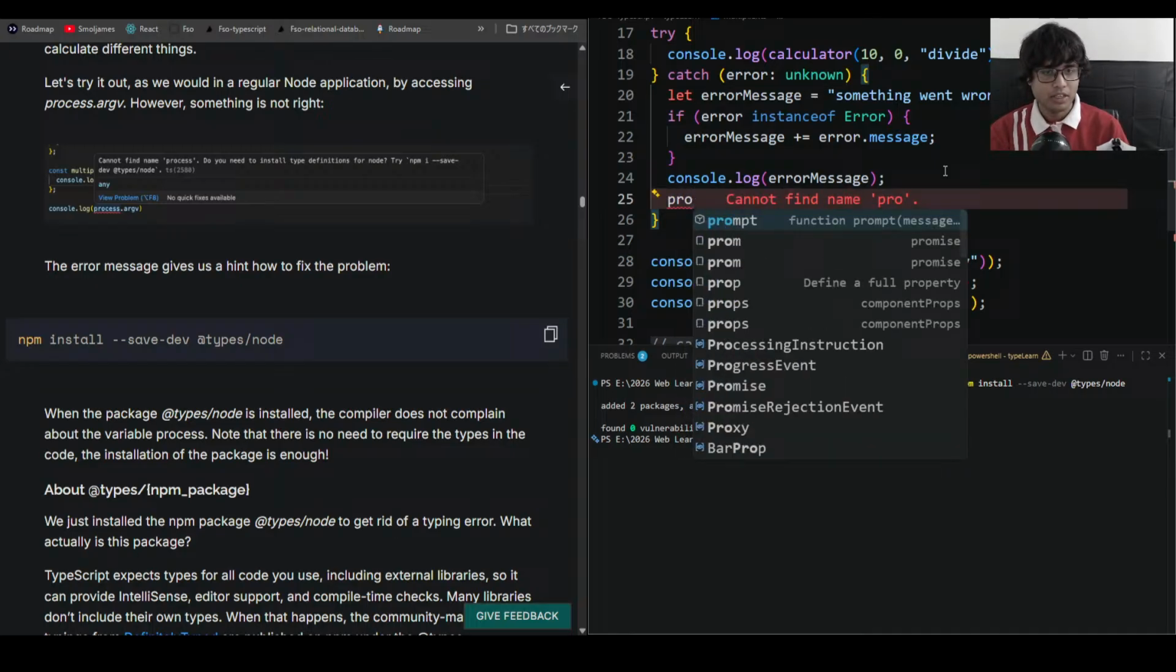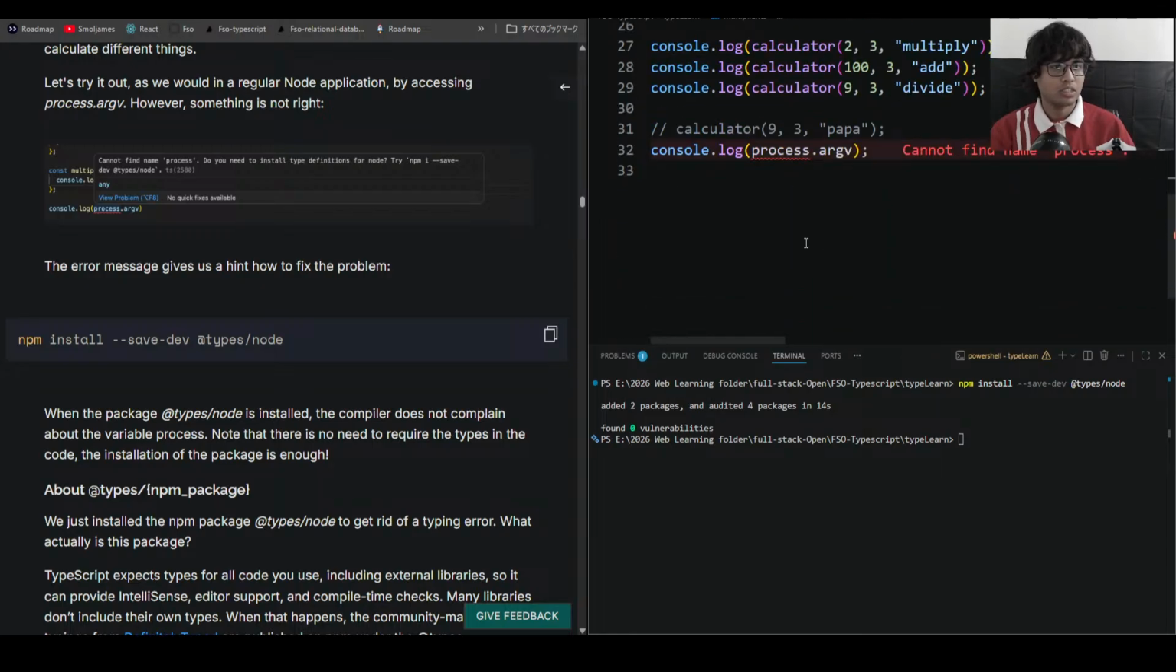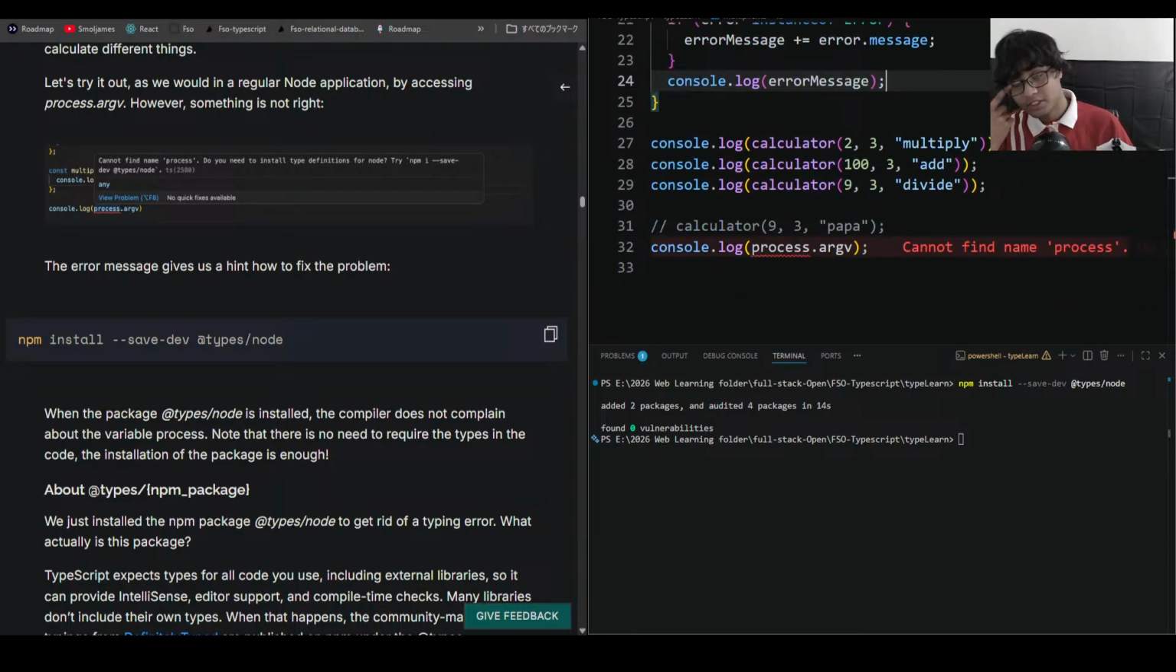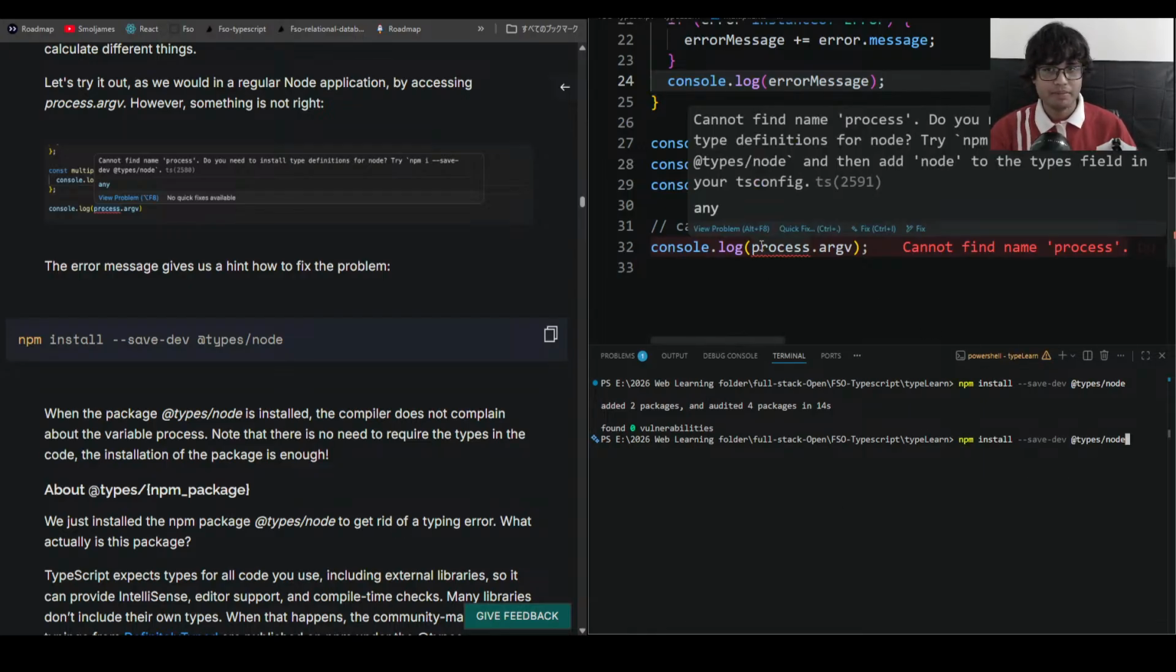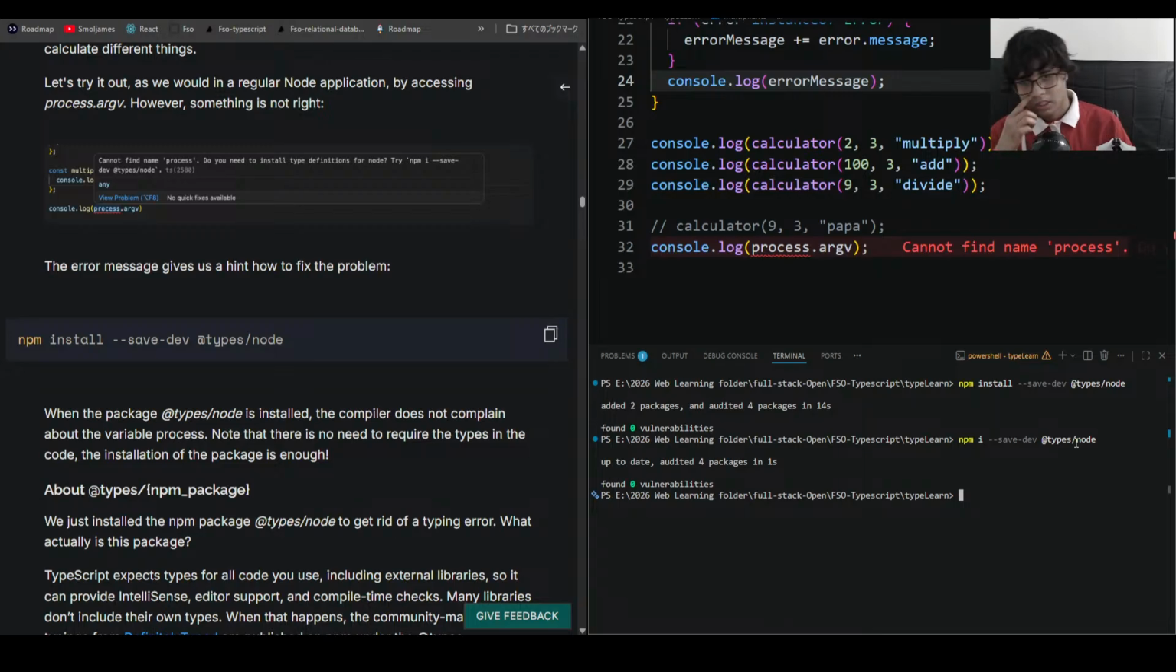I think here? Yeah, the error message gives us a hint how to fix the problem. They are doing npm install --save-dev @types/node. Yeah, sure. It's the same. Like if you do that or that, isn't it the same? Up to date, vulnerability 0. I guess I need to restart.